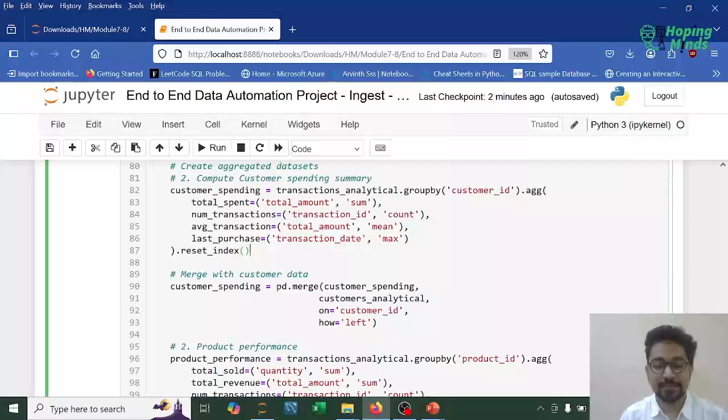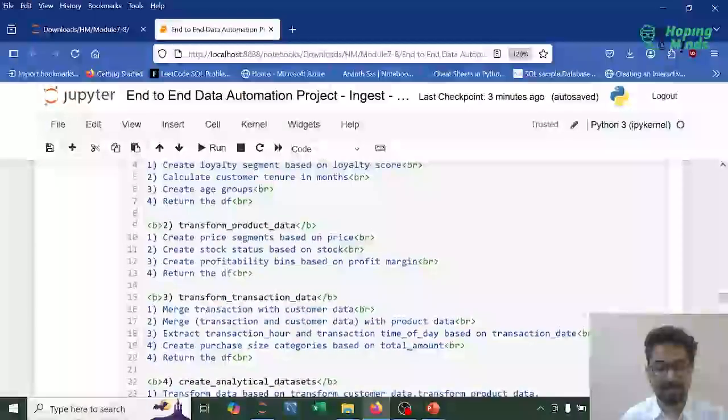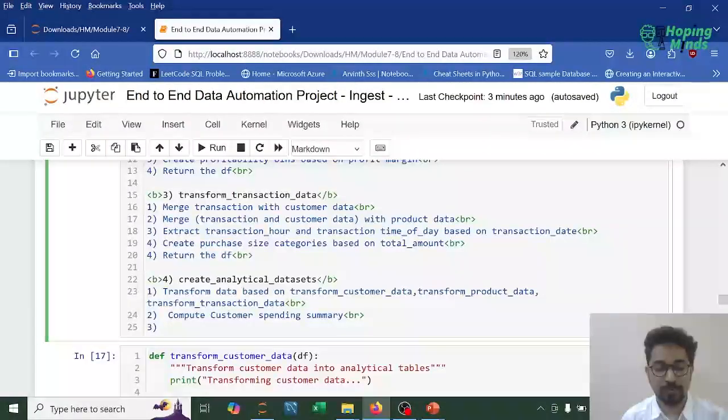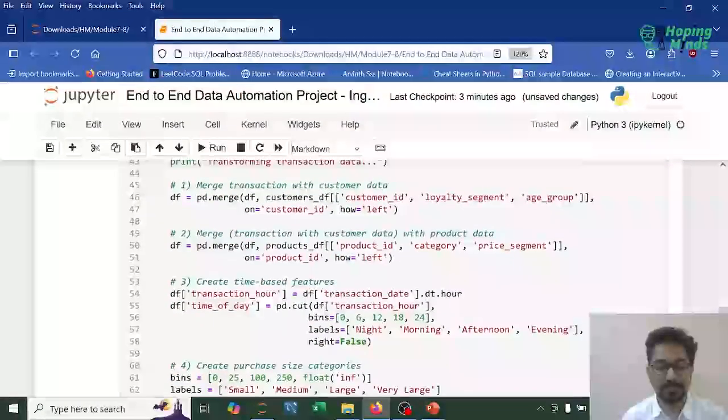All right, and then this customer spending, I'm merging it with the customer data. So pd.merge customer spending and customer analytical, on customer ID with a left join. So this is compute customer spending summary. This is the second step, which we have written here. So the second step we have seen. The next is the third step.